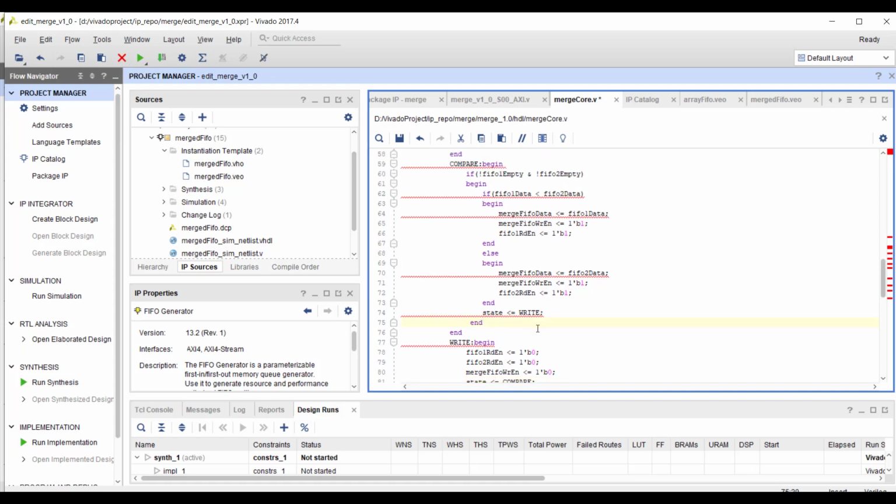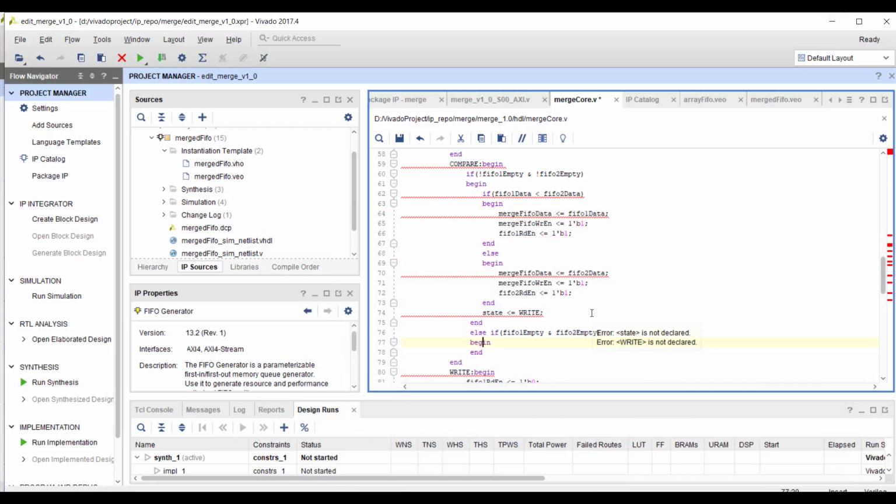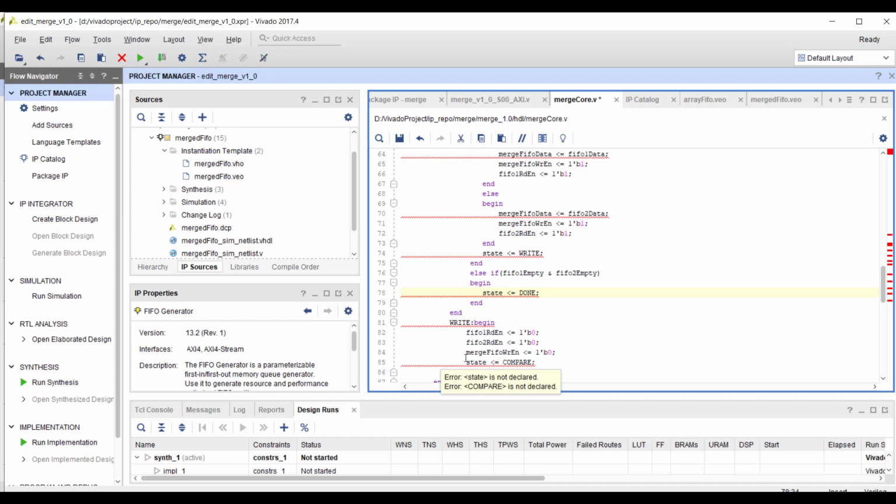Okay, but compare state is not completed. We looked at only one case when both FIFOs are not empty. Now next case possible is if both FIFOs are empty, that is FIFO1 empty as well as FIFO2 empty. If both are empty, here we have it. When you're comparing both are empty, you can directly go to the so-called done state. Okay, so we can go to state is done. We can write done state now itself.